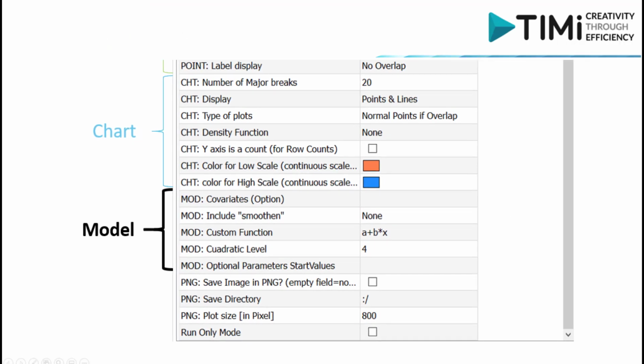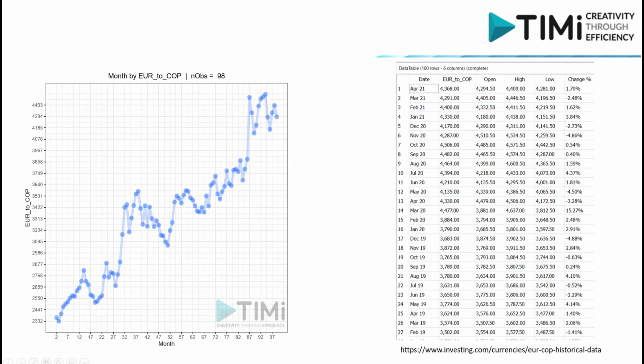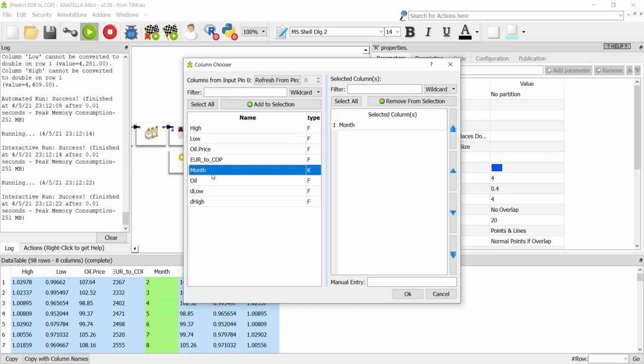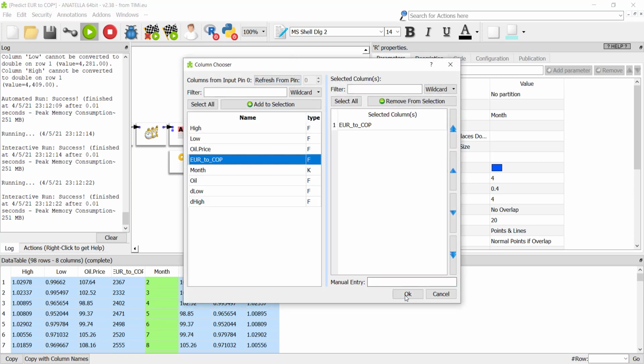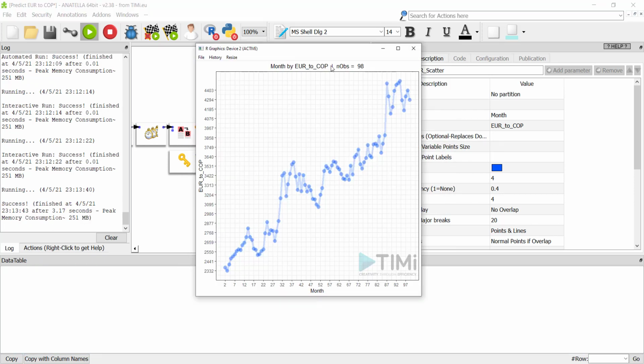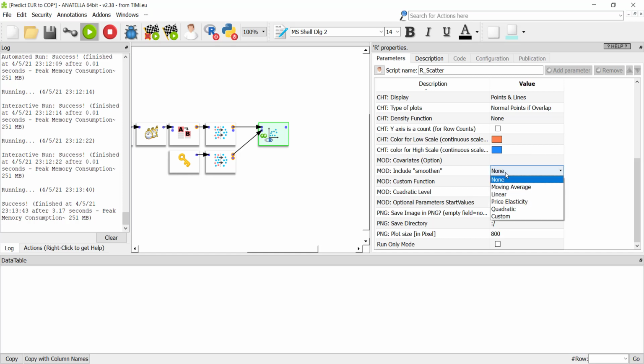We will now use another dataset, the historical exchange rate between Euro and Colombian peso, and try to guess how it will evolve over the next few months. We select the exchange rate as Y. The month is X, and we can see the first basic plot. As before, we can still put a general trend such as moving average, or linear.